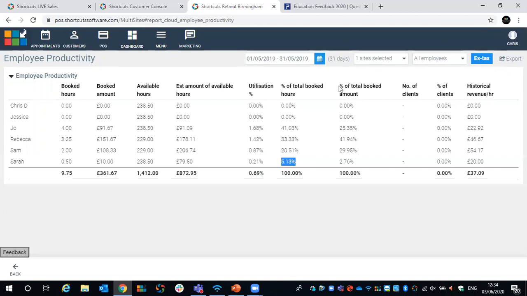And then we can see the percentage of total booked amount. So who had the biggest percent of total booked amount? Who had the biggest percentage of money coming into the salon, okay? So we can see Jo had 25.35% of all of the total revenue coming in. Rebecca had 41.94% of all of the revenue coming in. Sam had just under 30 and Sarah had just under 3. And again, all of these add up to 100%.